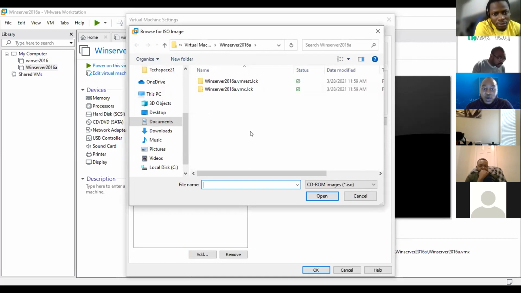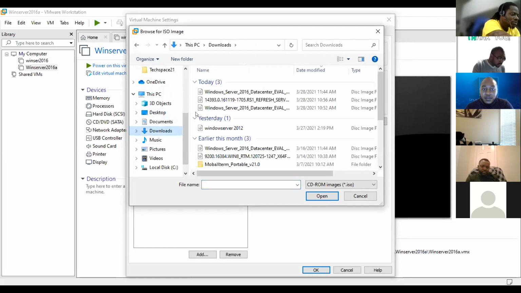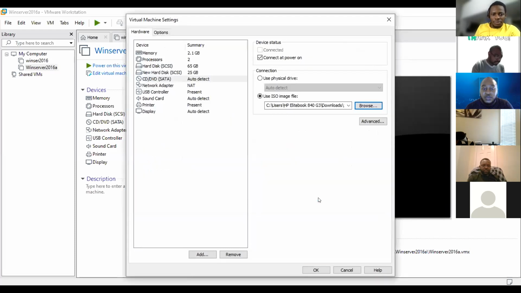Okay, go to your downloads. Let's find the ISO you downloaded. And that is it right there. Which one did you download? The second one should be the right one. That's the right one right there. Click on it, you click open, and that is it right there, right? And go to network adapter.